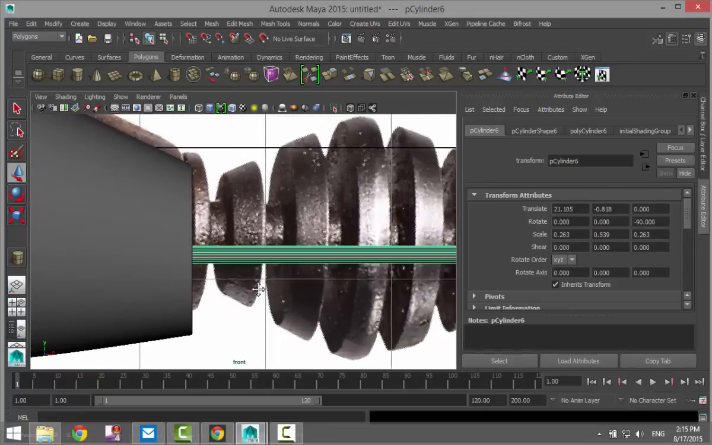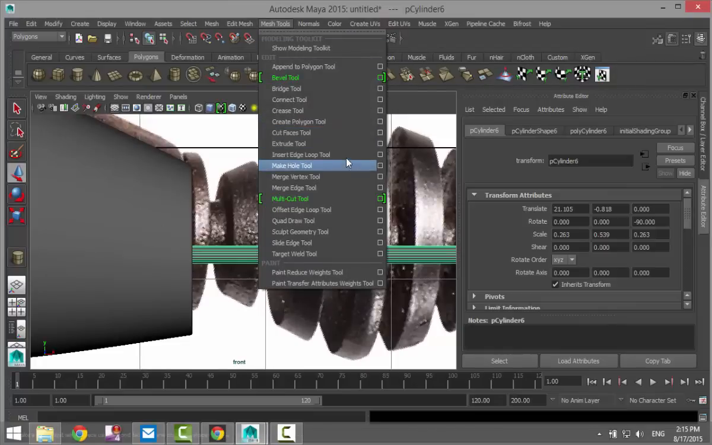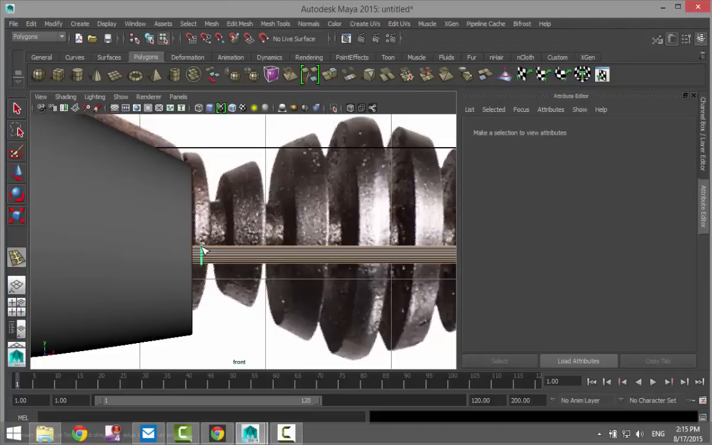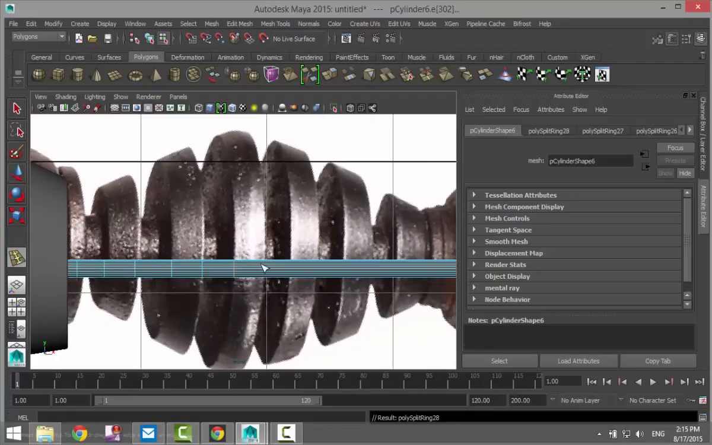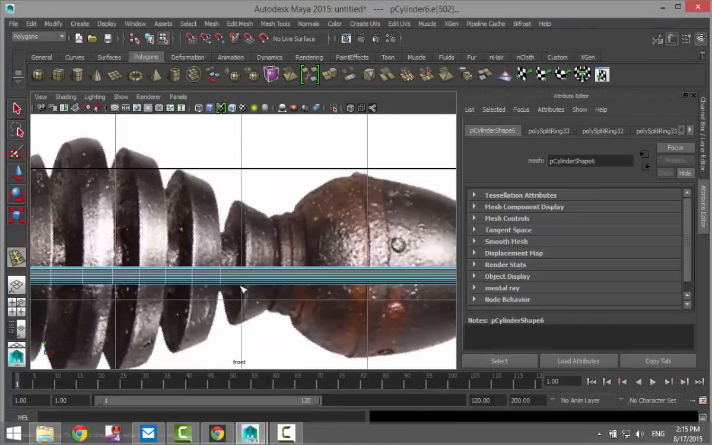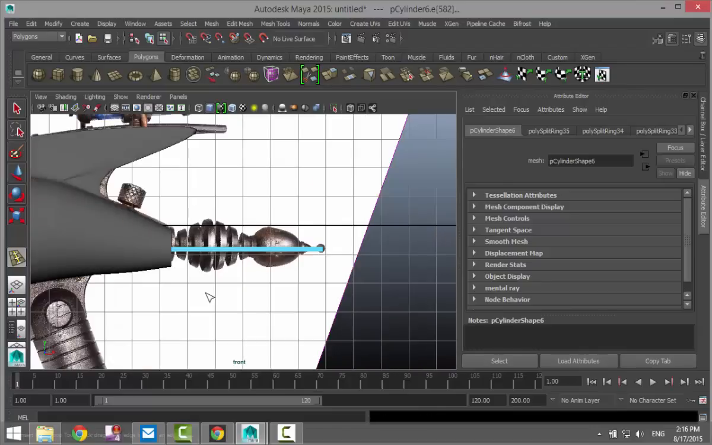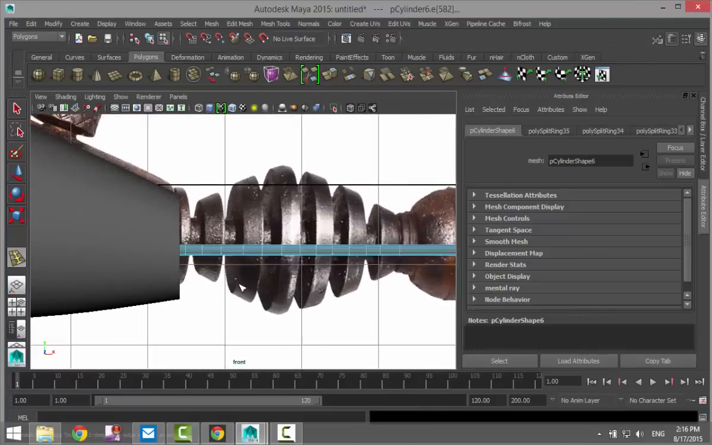And then what we're going to do is we are going to go to Mesh Tools, Insert Edge Loop Tool. We'll add one there, there, and there, there, and there, one there, one there. Okay. Then we're going to move back in.